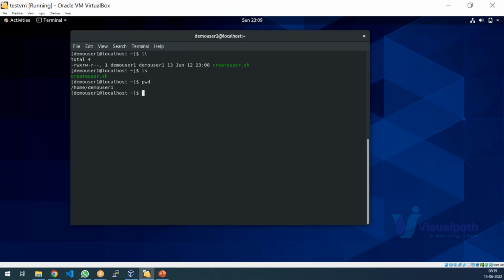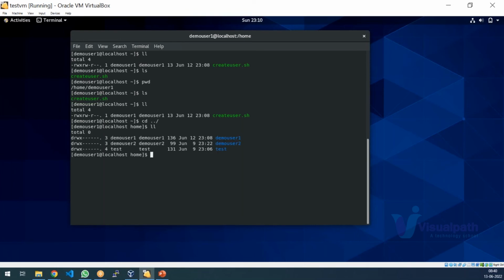But before that, we need to check the permissions of this folder, because we should also have permission at the folder level to execute. So I'll go back to the home folder and check the permissions for this folder. This folder does not have any group or others permission. They cannot do anything. Only demo user 1 can perform actions in demo user 1, and demo user 2 can perform activities in demo user 2.